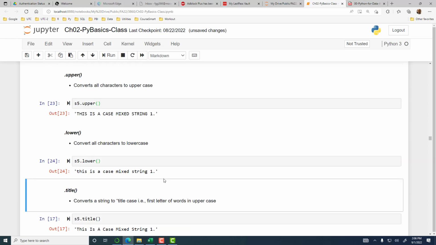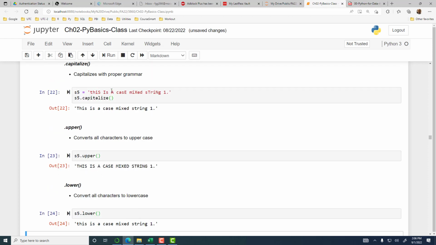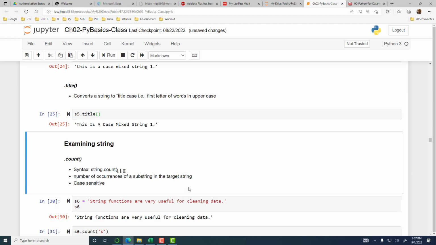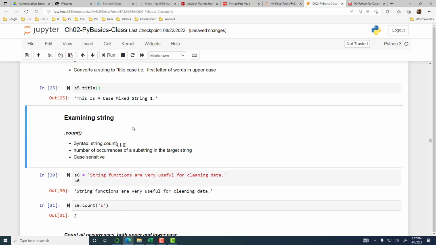So here is the lowercase. The same string is converted into lowercase here. Now title is where you change the first letter of each word to uppercase. So we have upper, lower, title. Those are some of the functions. There are lots of other functions that we have in Python.